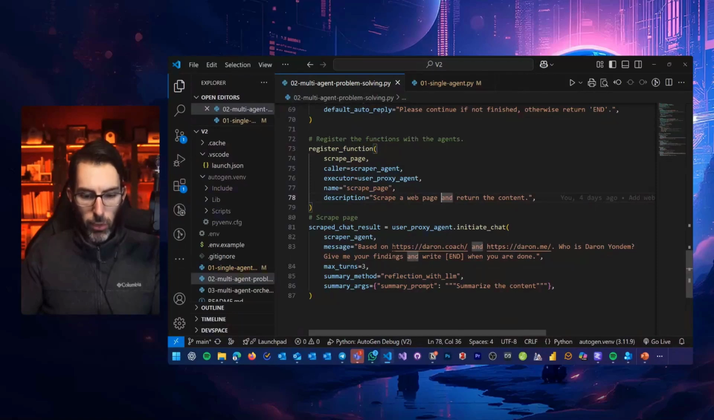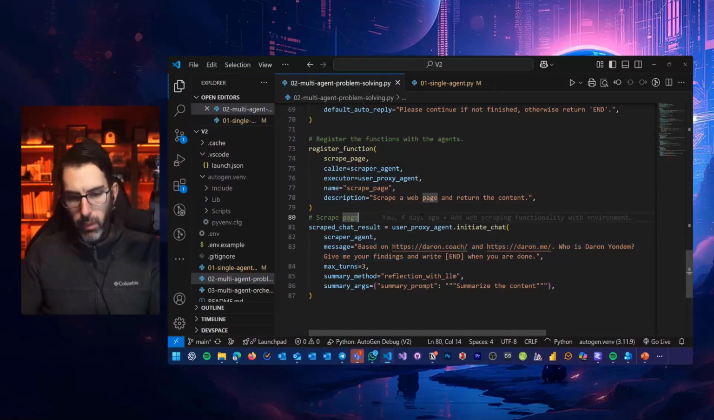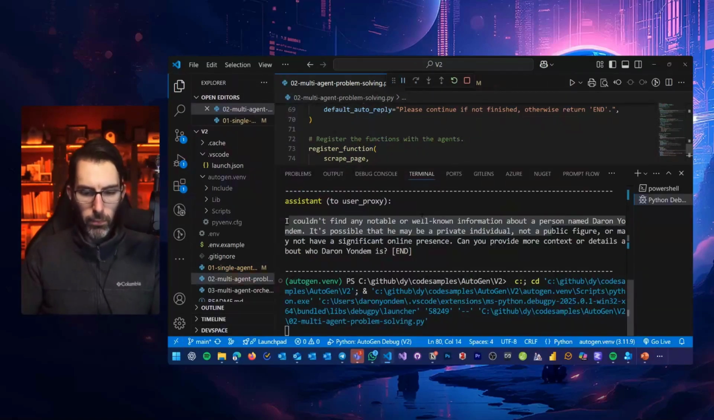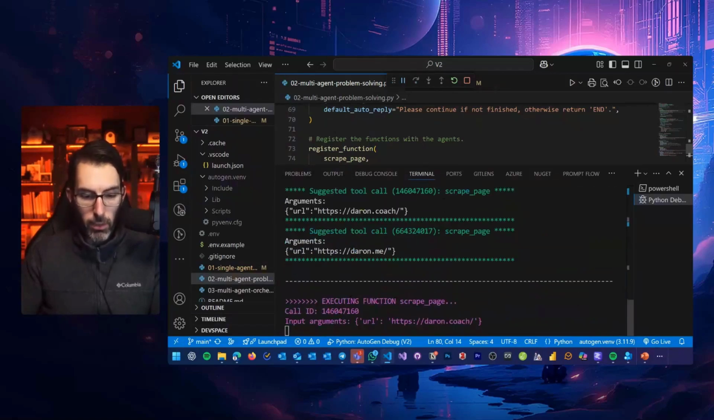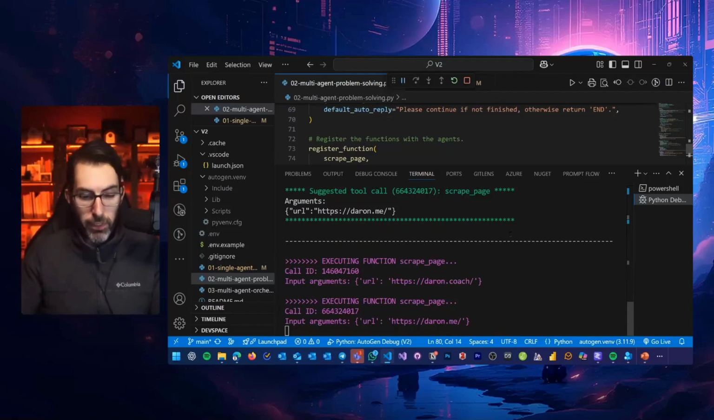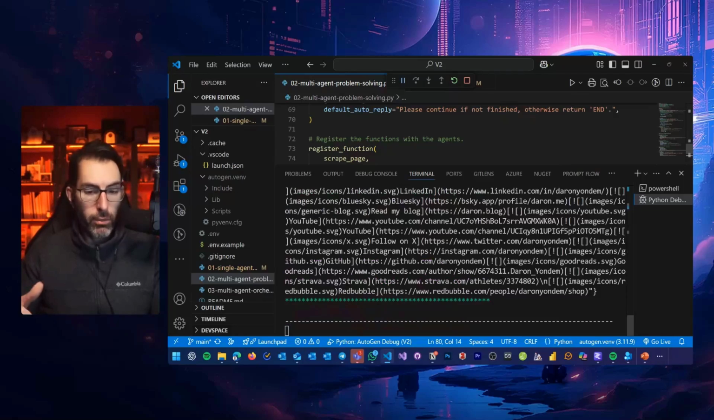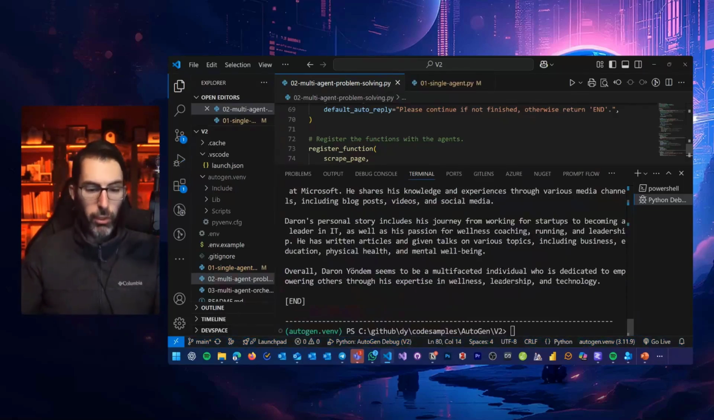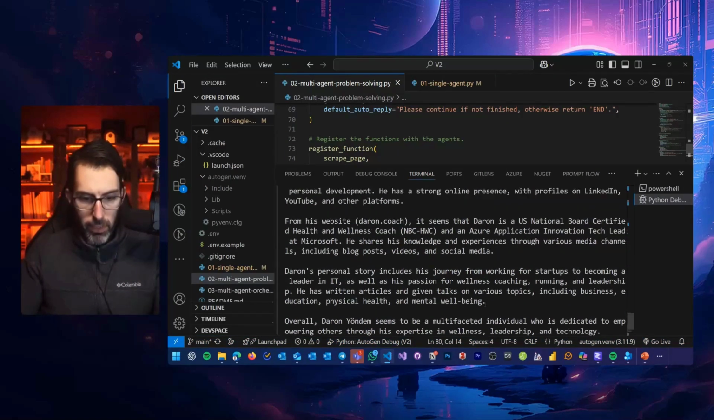Anyways, okay, so let's try this one. I'm going to run this, and hopefully it's going to crawl these websites and get information to be able to answer this question. F5. Okay, it looks like it's executing a function. It decided to execute the function twice with 2 different URLs, 2 different parameters, even though I didn't define anywhere that this could be used twice, or could be used for 2 different parameters and so forth. And I didn't do any of that.